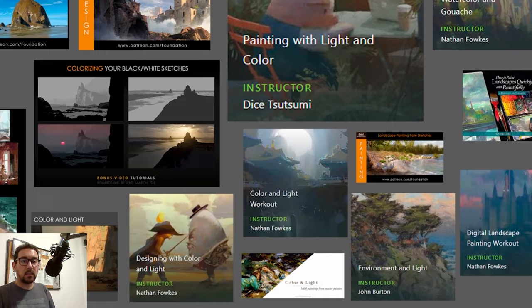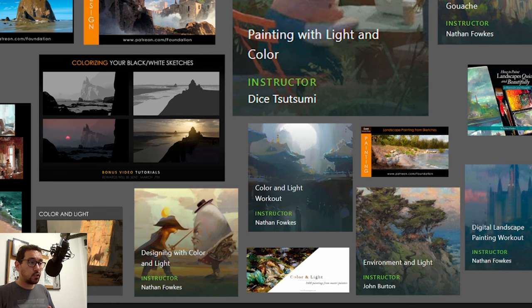And last but not least, using all that we have learned to really convey your message. Designing with Color and Light is one of the best resources out there on this topic, using different colors of lights, intensities, and so on to create mood. There is this Color and Light Workout. I haven't seen this, but it should be good as well, a continuation from the course, but into a more exercise-based structure.